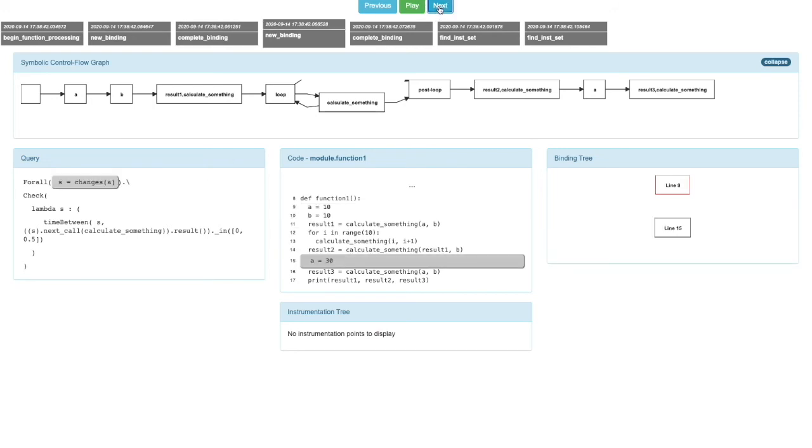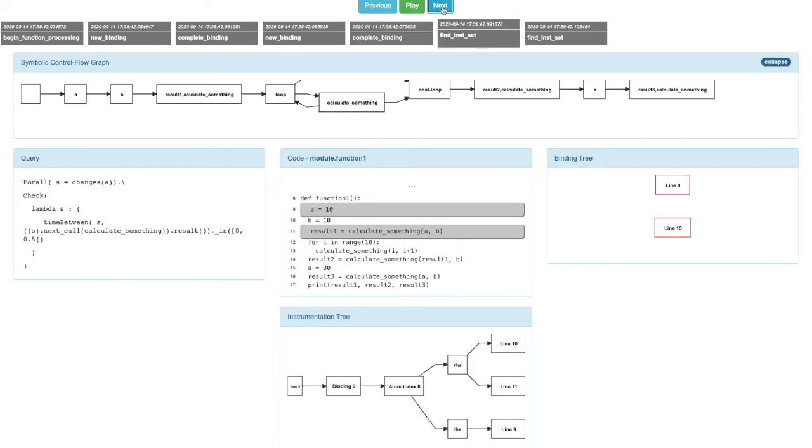And then if I go to the next event again, we see that we're on this quantifier again because, again, there's only one quantifier, but in this case we've seen another line, another statement in the code where what happens at runtime satisfies our quantifier and is captured by it. So here you see line 15 appear in the binding tree. When I click next, I see that this binding is again completed because there's only one quantifier. And then I go on to finding the set of instrumentation points.